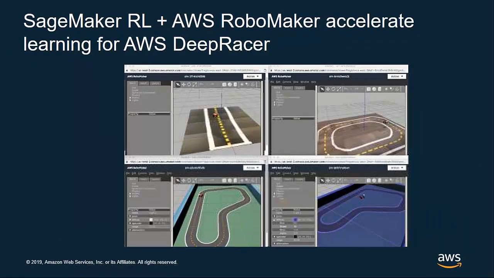So let's see how SageMaker RL is used to train AWS DeepRacer, which is a fully autonomous 1/18 scale toy car that we launched at re:Invent 2018. So here you can see that we are using AWS RoboMaker as the simulation environment and training the DeepRacer on various track types, configurations, lighting conditions, starting points, etc. And this is helping parallelize the training and accelerate how quickly your RL agents can learn.